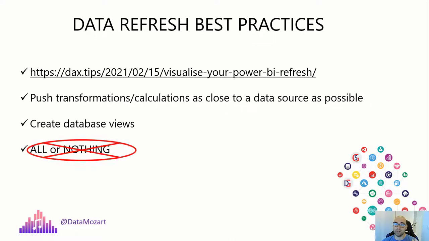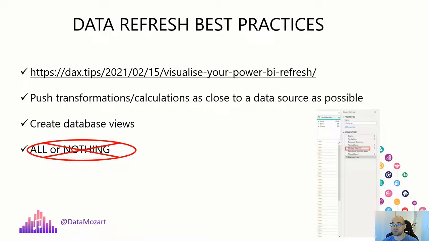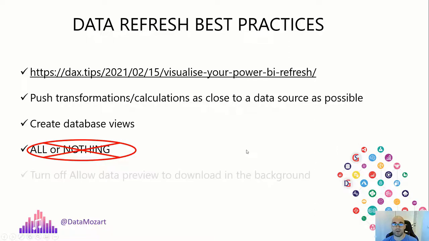Then again, query folding is not an all-or-nothing operation. That means if you have, let's say, 10 transformation steps and your query folds until the 6th step, you will still get some benefit from partial query folding. However, once the query folding is broken, it can't be achieved anymore. So keep that in mind and try to push all non-foldable steps down the transformation pipeline as much as possible. This one is also important.